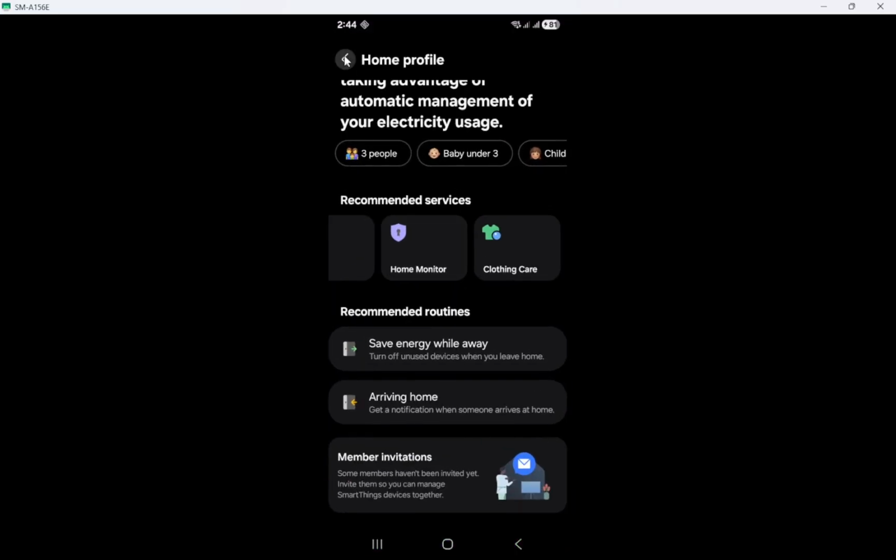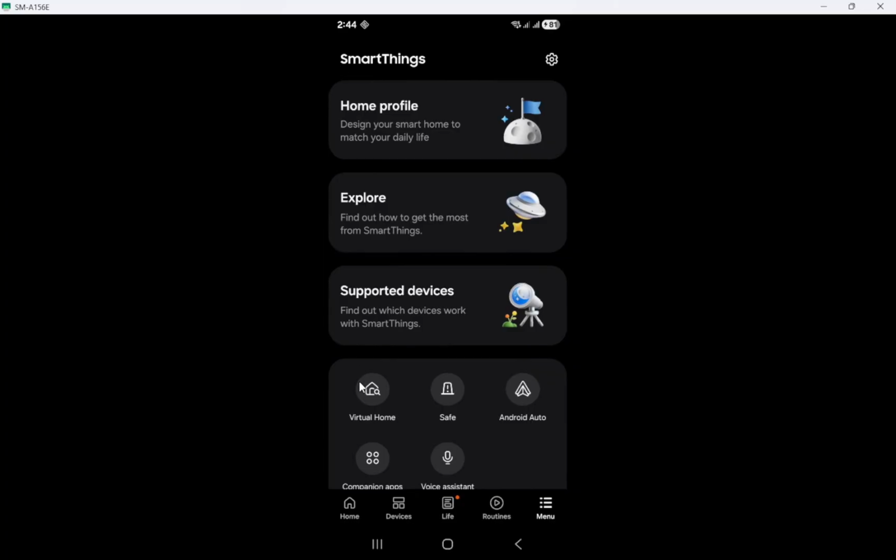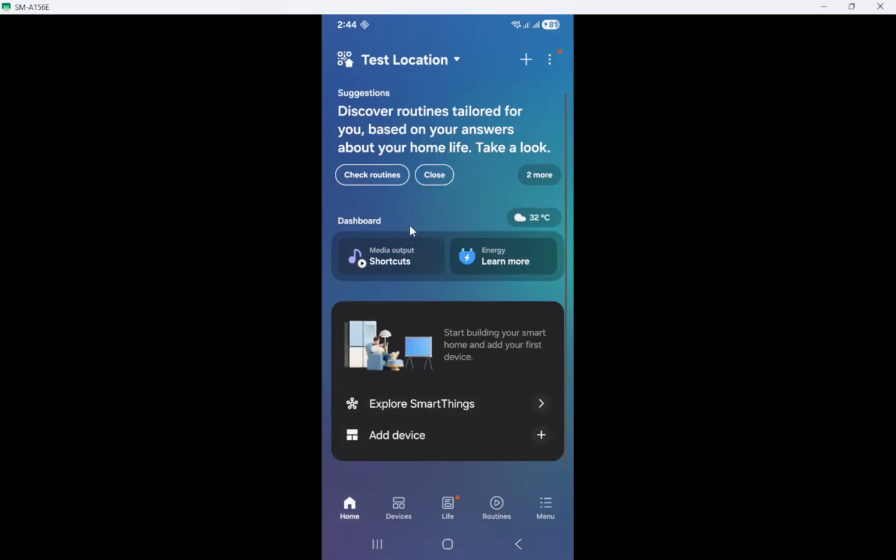Before you begin, make sure that both you and the person you're inviting have Samsung accounts, because the invitation won't work without that. Also, keep in mind that the person must accept the invitation before they can access your SmartThings location. To get started, open the SmartThings app on your Android phone or iPhone.